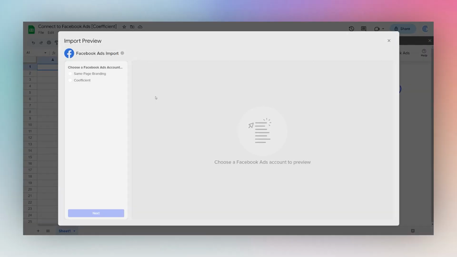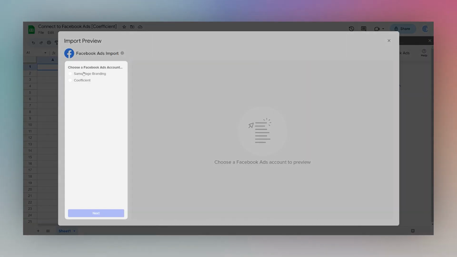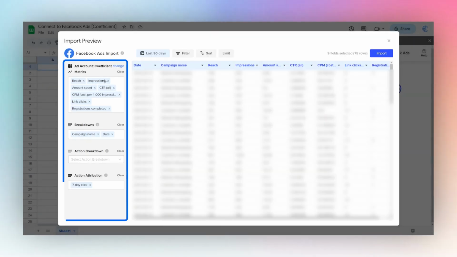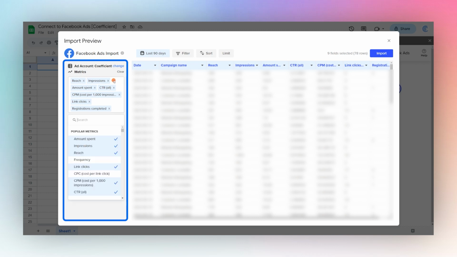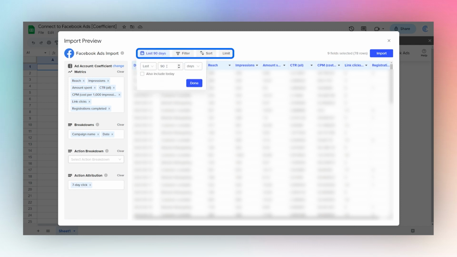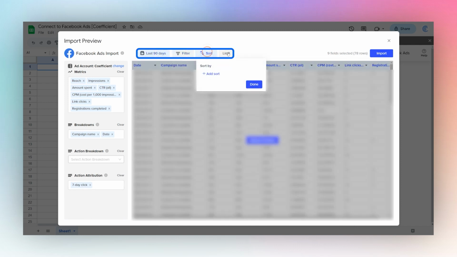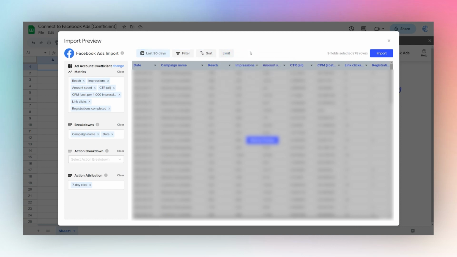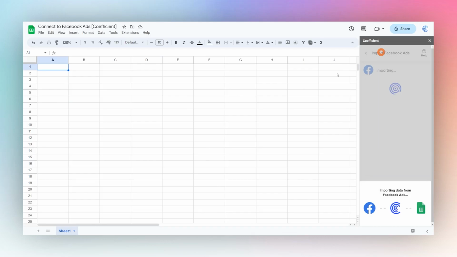Once you have this pulled up, if you have multiple accounts, you can select the account that you're going to use. And then here you can select your metrics in this box if you want to add any more, or if you want to remove some. You can add breakdowns here, an action breakdown, action attribution here. You can also do a date range, filter, sort, or a limit. Once you're done with your settings, you can go ahead and click import.